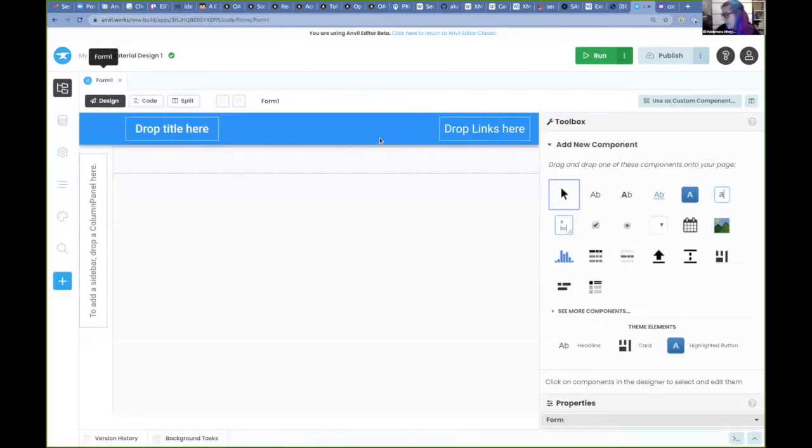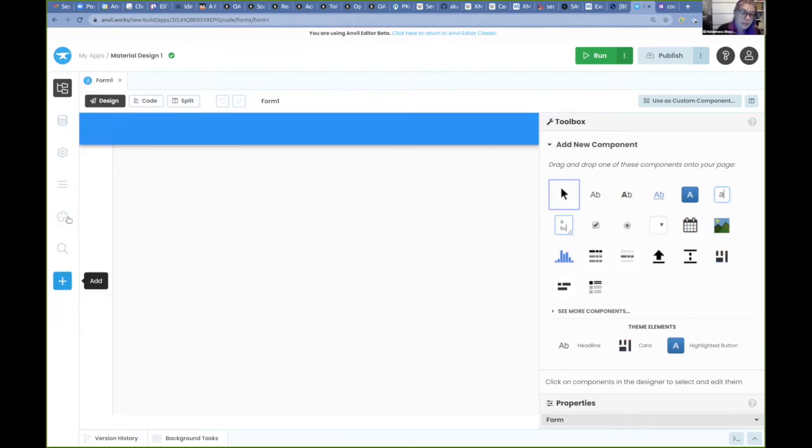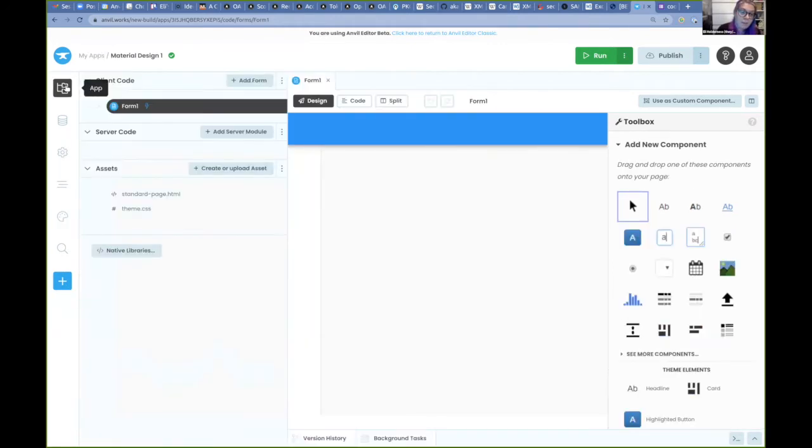And what you can see here is essentially this bit in the center is a web page, or what your web page will look like. On the right, you have a bunch of components. And these are things that you can drag and drop onto this page to create your UI. And on the left here, you have various different aspects of building an app. So you've got things like, if you want to have databases to go alongside it, you can edit the theme. And this is your app structure.